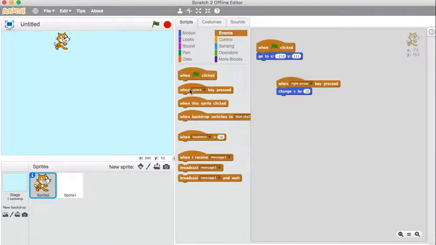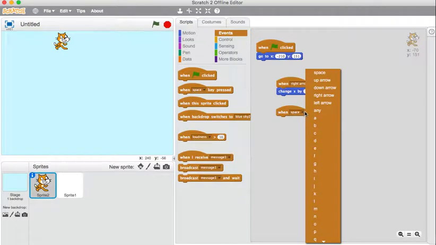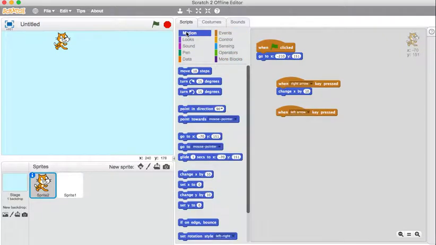Okay, if we want to go left, we do the same thing again. When left arrow is pressed, we could change x. But this time it needs to be minus numbers because we're going back along the number line. So remember the xy axis. So now if I press left, it goes out.